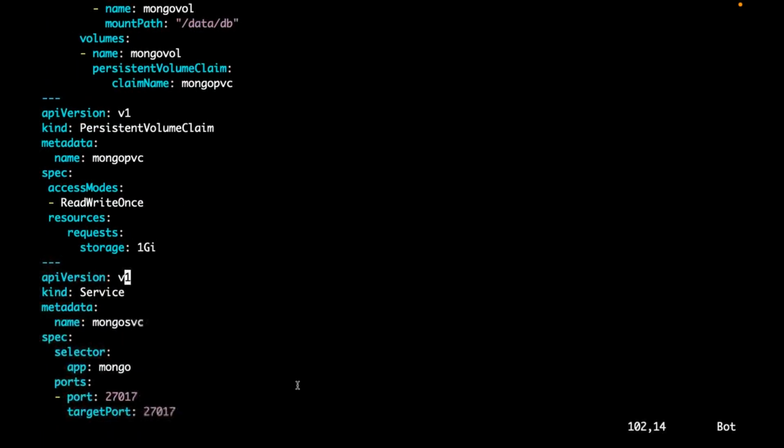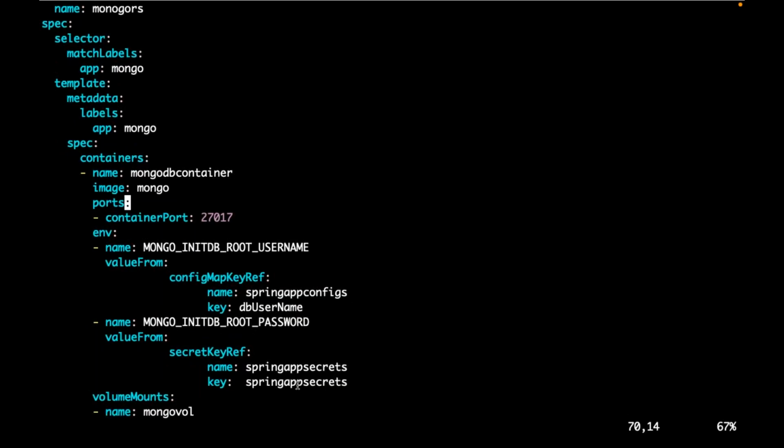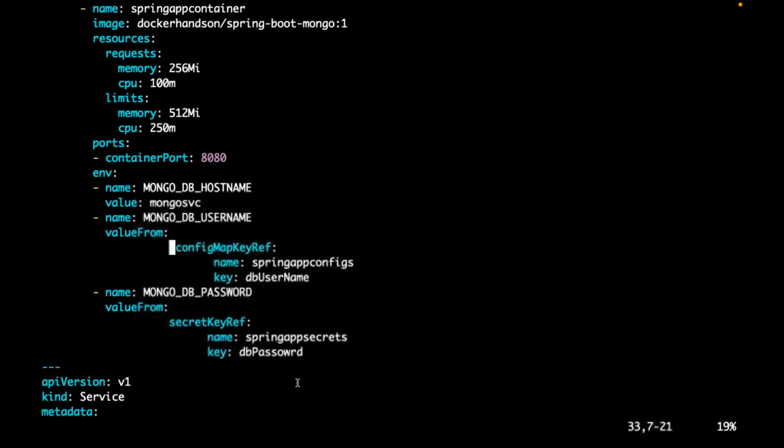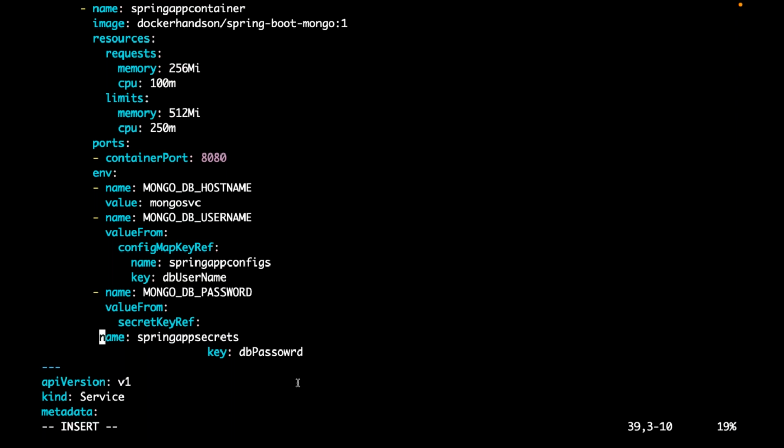If you see here, this is my manifest now. There is some indentation, let me correct it. The indentation should be corrected, otherwise it will not work.